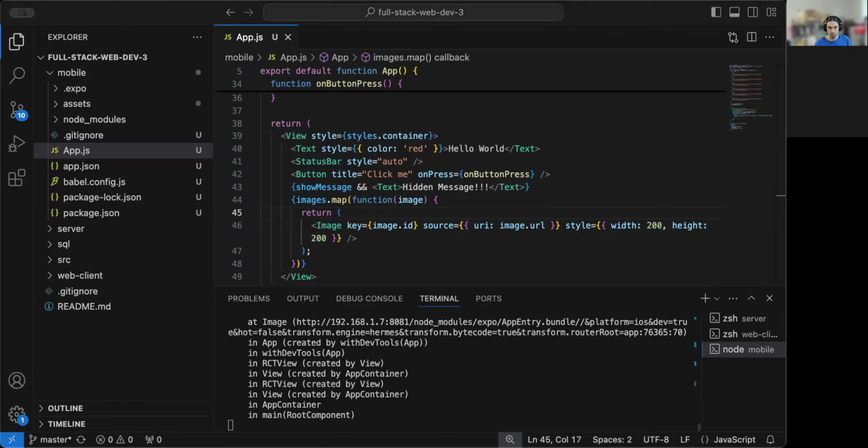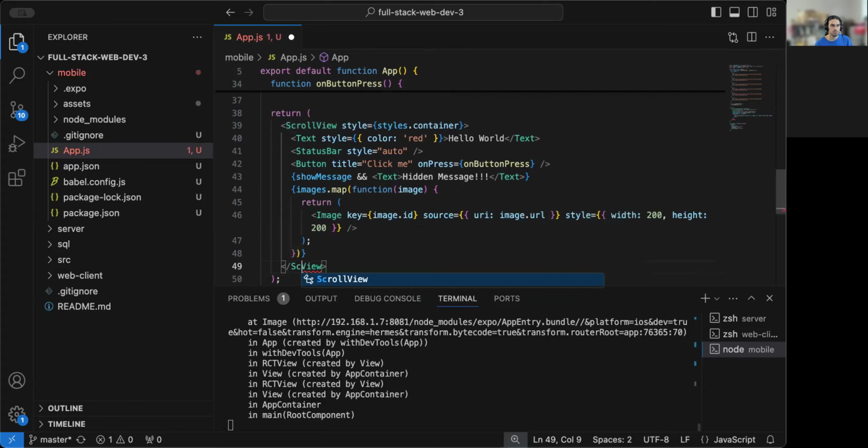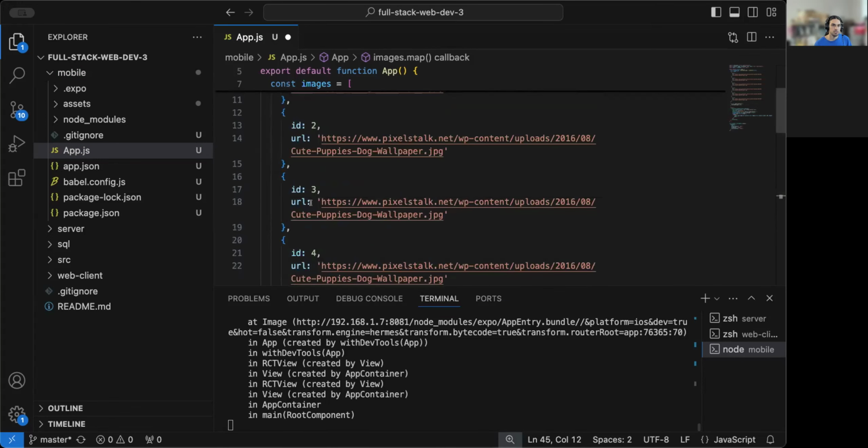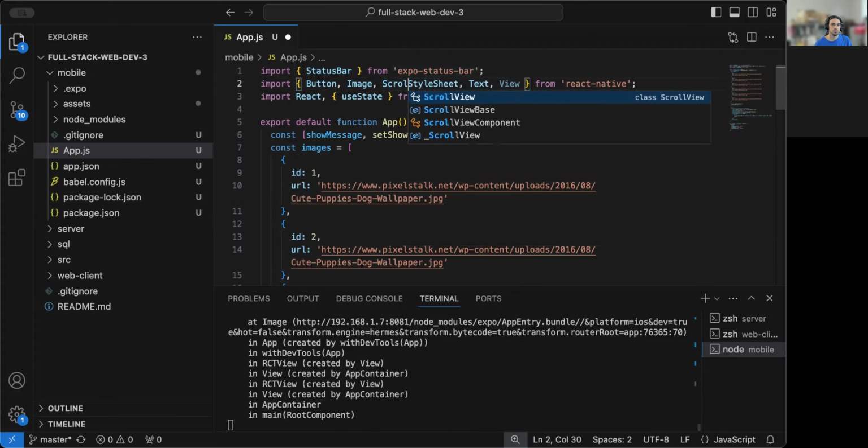Now let's talk about scrolling. To scroll the screen, instead of using the View, you're going to use ScrollView. You just change that to ScrollView. And then you can import it at the top. You can add here ScrollView.